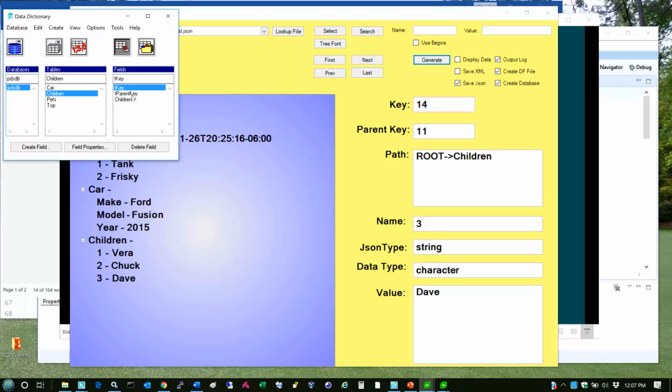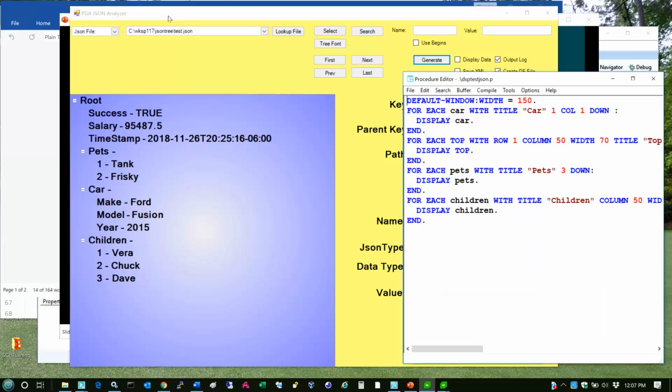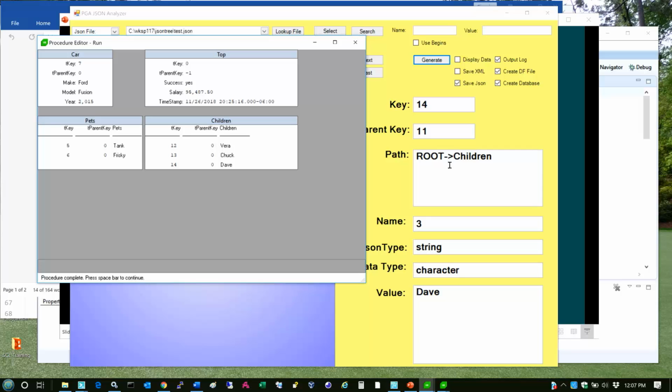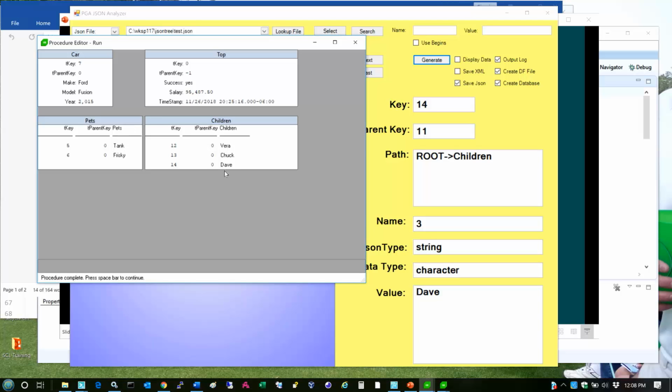So here are the children. That's just an array. Cars and objects, you see make, model, and year are the fields that are generated in that. Okay? And then here's the data over here. This is actually that temporary database. You see here at the upper left corner, you see the car. Here's the top with the timestamp. Pets, you see Tank and Frisky, and the children, Vera, Chuck, and Dave. Like that.